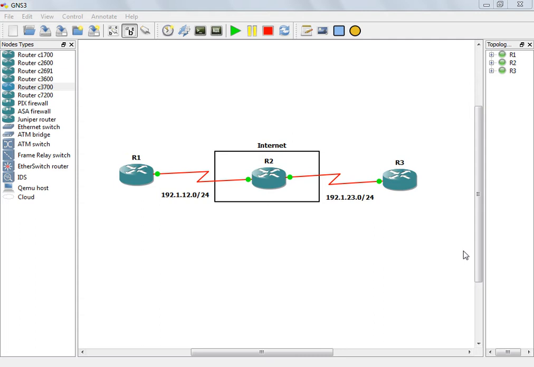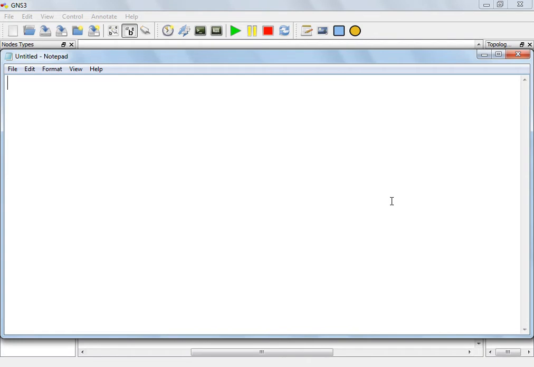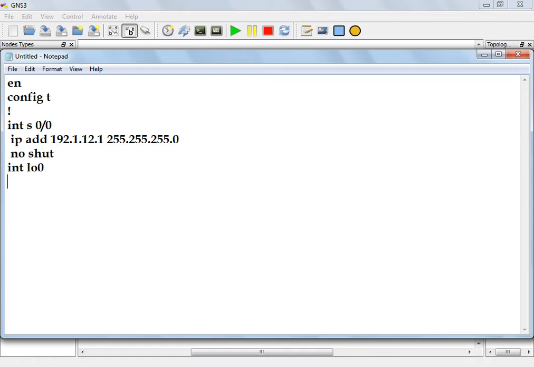Let's take a look. So the first thing that I'll do is I will set this up based on this topology. All right? In config t, interface S0/0, IP address 192.1.12.1. Interface, let's say, I'll create a couple of loopbacks over here, 10.1.1.1.